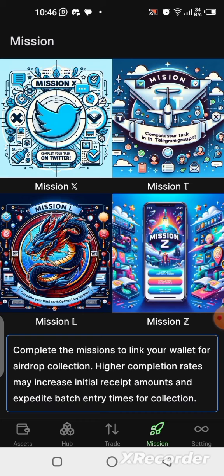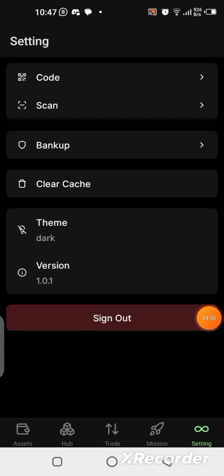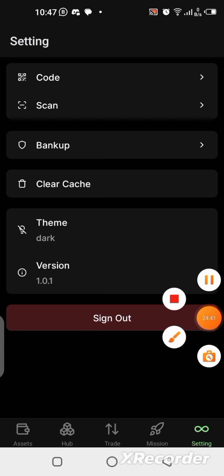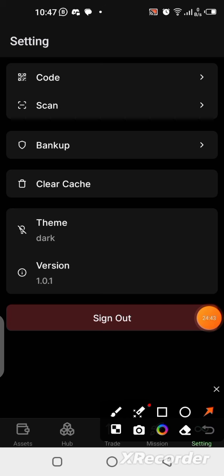Okay, so now let's check on the setting. Now on the setting of this application, once you click on setting, for those of you that just created your account, you should make sure you back up your seed phrase. Back up by clicking here, you get a private key, so make sure you copy it and save it somewhere for next time. You understand? So copy it and save it somewhere to back up your account. All right, that is it.